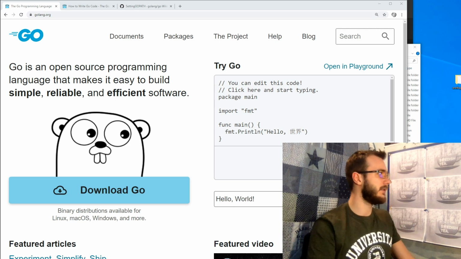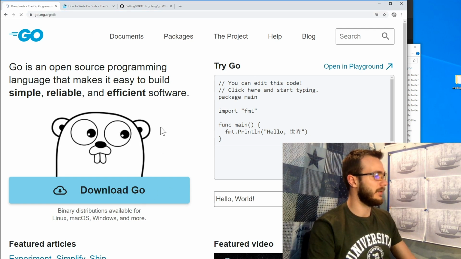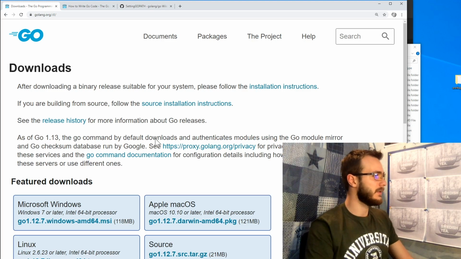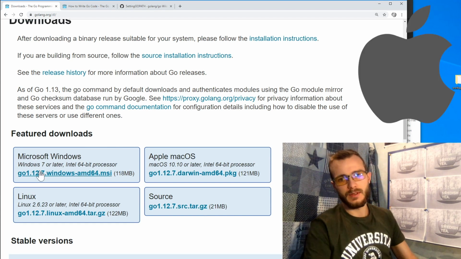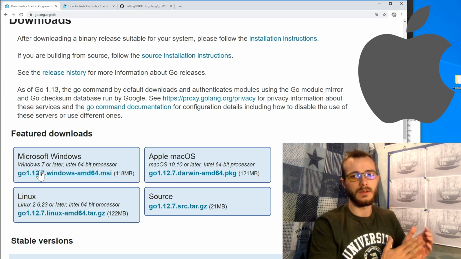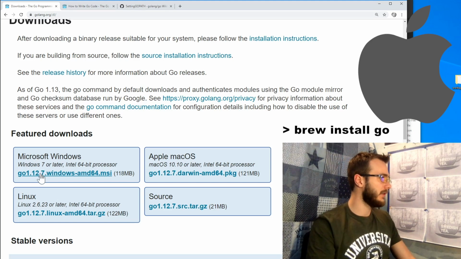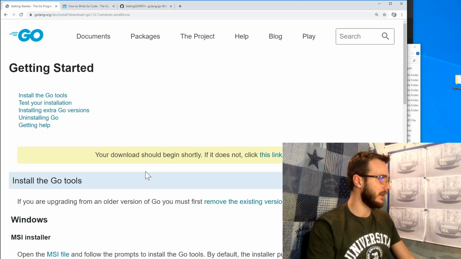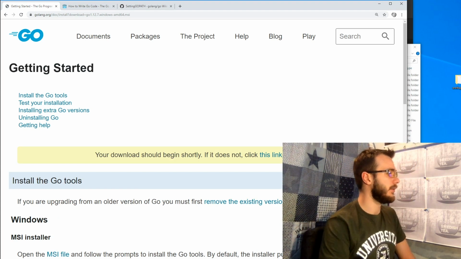So to get started, you navigate to golang.org and then you simply press download Go. This tutorial will go through how you set it up in Windows. So for Apple users, I would suggest you can use the package manager brew. So you simply brew install Go. However, for Windows, we will download Go via the web page.